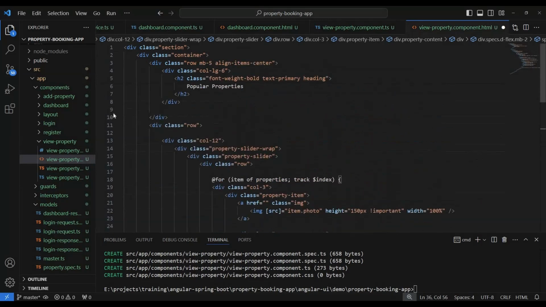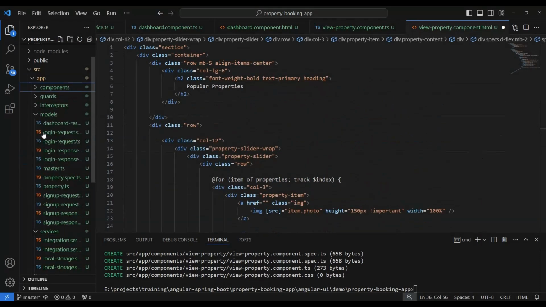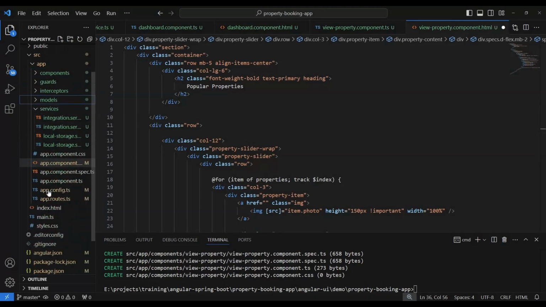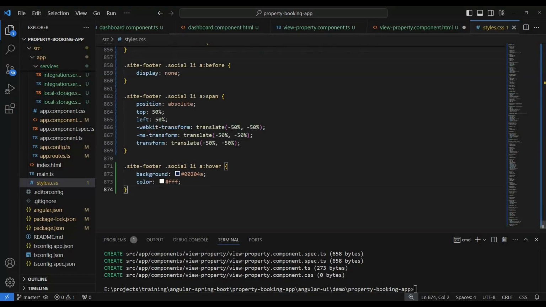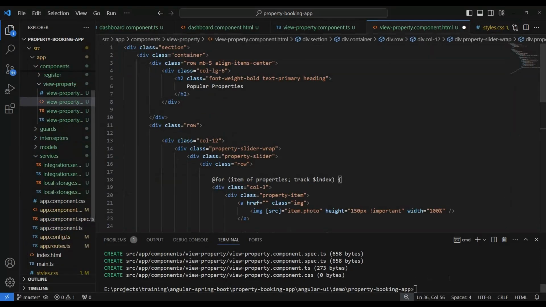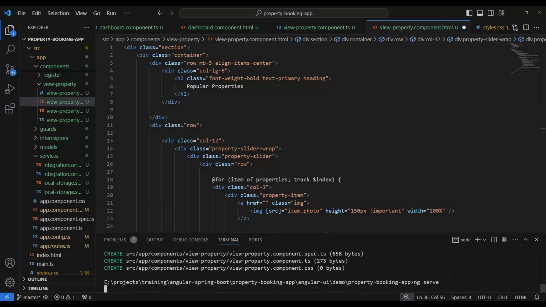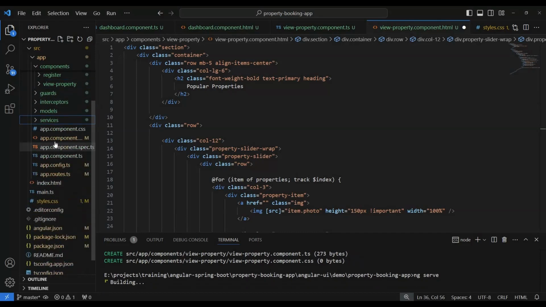Next, we just need to add some CSS. We are going to add the CSS in this file, style.css. So let me add this one. Okay, now it's ready. Now we just need to start this application. Once the application starts, after the login we will check how the property details are coming. But before that we also need to add this routing into the routing file, right?